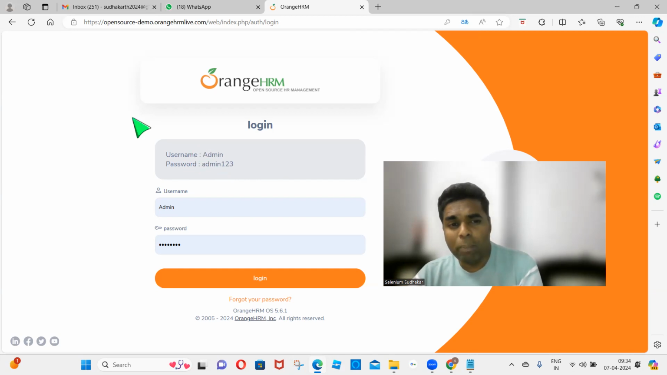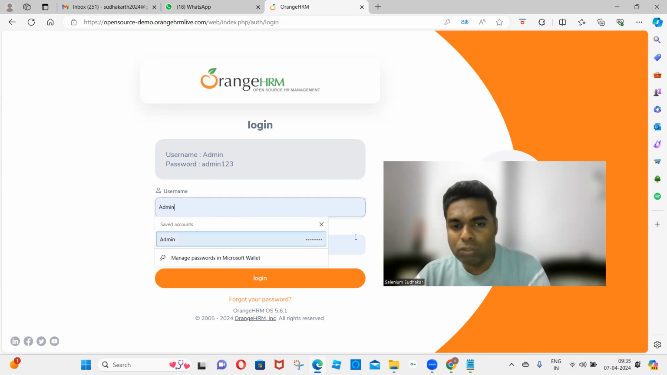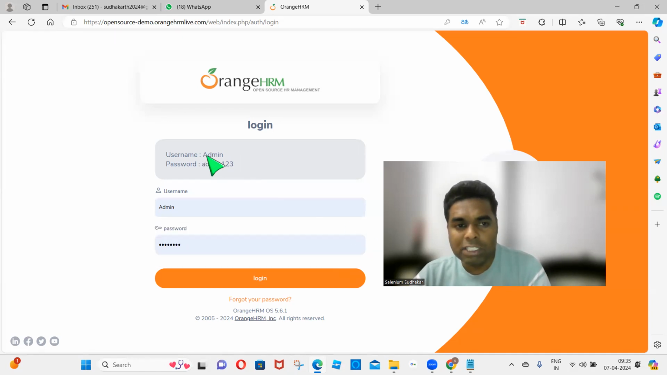So in web terminology, each and everything has a different name, but in Selenium, everything we can call a web element. So login is one web element, forgot password is one web element, username is one web element, password is one web element. This label is also one web element. Whatever you are seeing on the web page, we can simply call a web element.